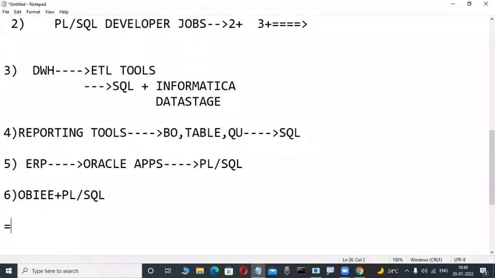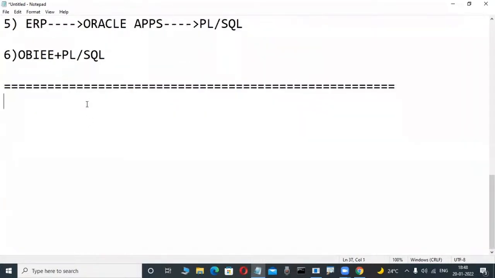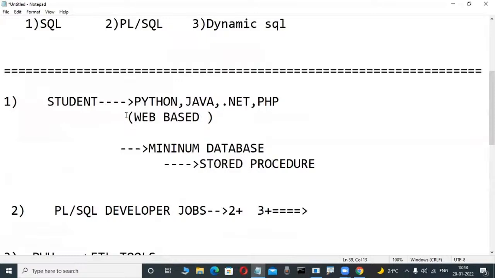Suppose you are not interested in the programming side. You want the administration side, you want those jobs. In that case, DBA courses are there: Oracle DBA, SQL Server DBA, MySQL DBA, database administration courses. These persons also need minimum knowledge before learning those courses. Minimum SQL knowledge is required, and they also learn these types of courses.